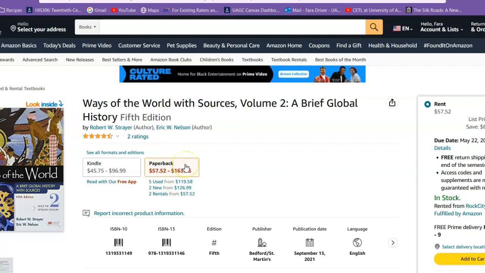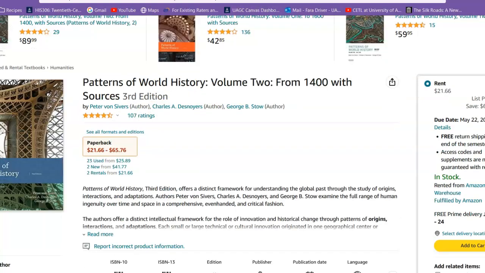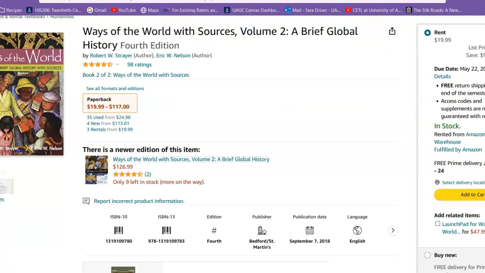This is Ways of the World. There is also, though, an earlier version of this. Whoops, sorry, backwards there. The 4th edition, and I'm fine if you use that one. As you'll notice, the price is a lot cheaper on that one. Get it anywhere used from $24.98. This is Amazon. You can also check the GGC bookstore. I am fine with an older version of the book as long as it has sources in it.